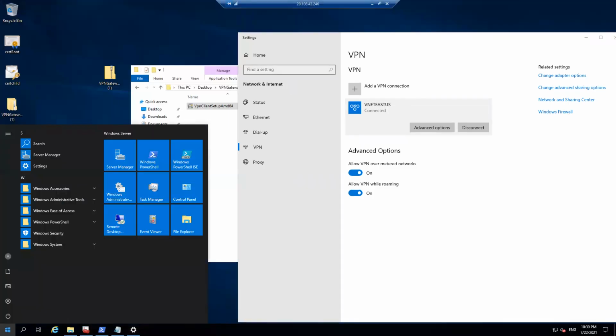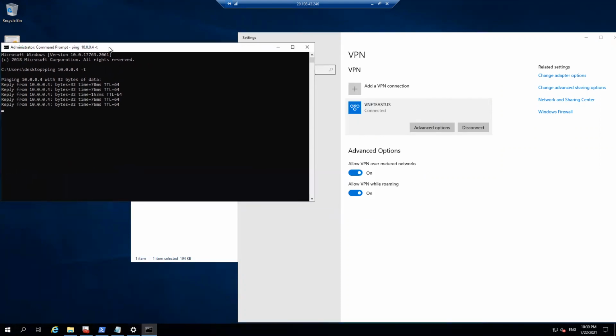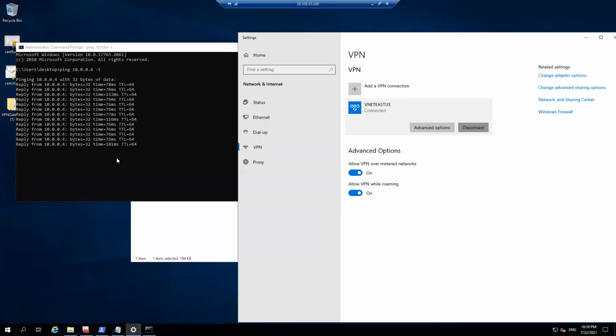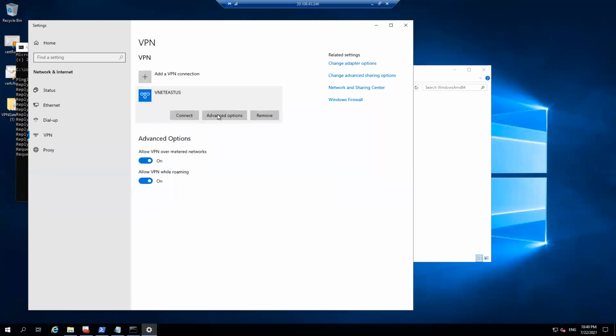Its address is 10.0.0.4. So let's open our command prompt and ping 10.0.0.4, and let me do a continuous ping. Perfect. So you can see our ping is working. From this machine, we are able to ping our Linux machine over the VPN. If I click disconnect, you will see it is going to stop working. Here we go, we lost the connection. Now let's go back and connect again.